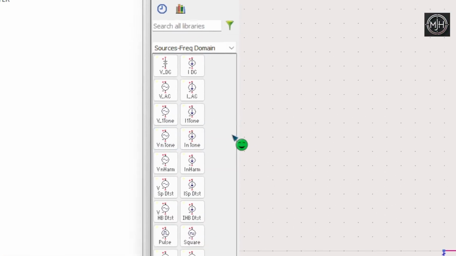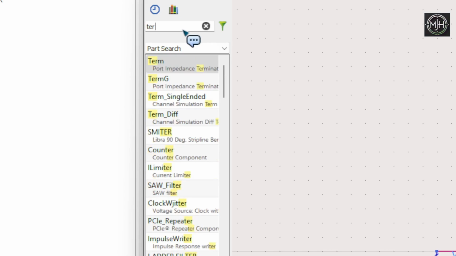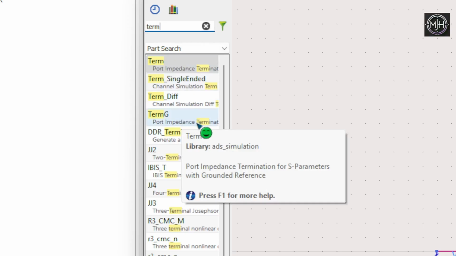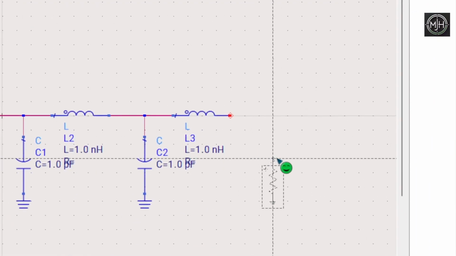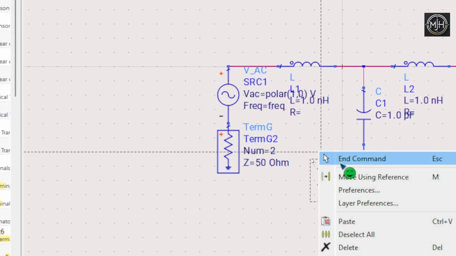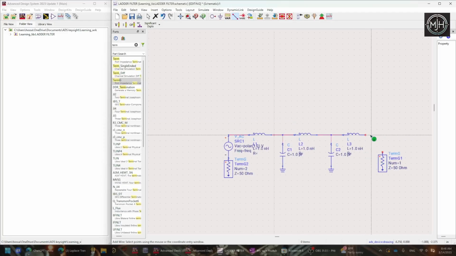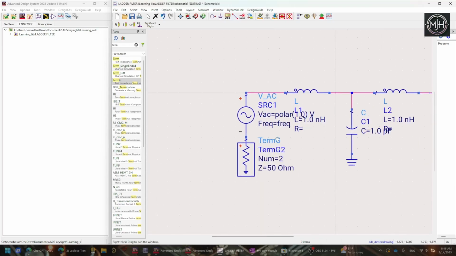Now I'm gonna add some termination here, like a 50 ohm termination to the ground. So I'm just gonna write TermG, and here you go, the port impedance termination. It's for S parameter with a grounded reference. You can also use this if you want, or you can just terminate as you regularly do. But I wouldn't bother. I'm just gonna use it because I like to use it all the time, and that's also a termination for any of the sources. But if you have these two, you can easily do S parameter simulation. All right, so that's it.